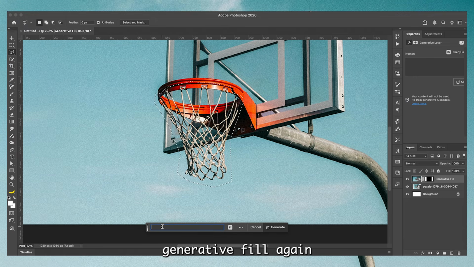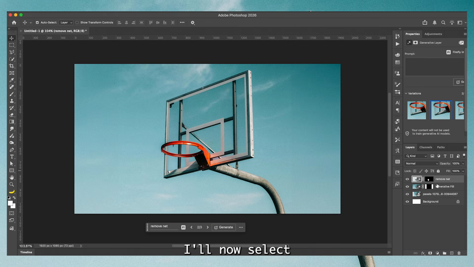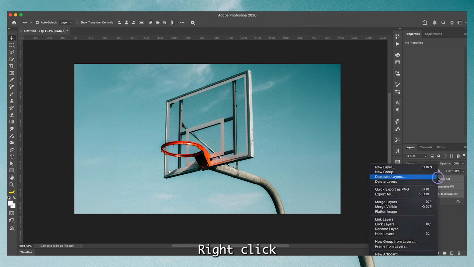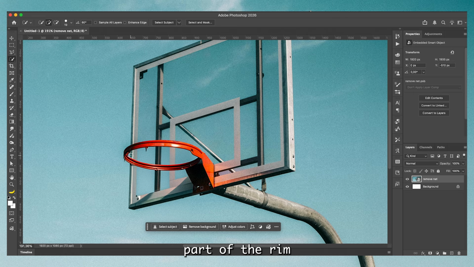We're going to use generative fill again to remove it. There you go, that's perfect. I'll now select all my image layers, right click and convert to smart object. Then with the quick selection tool, I'll just select the inner part of the rim.